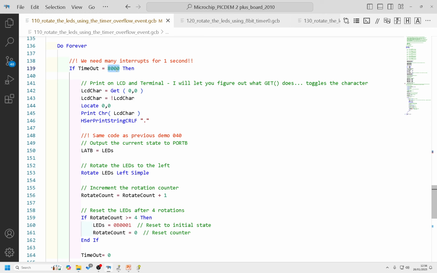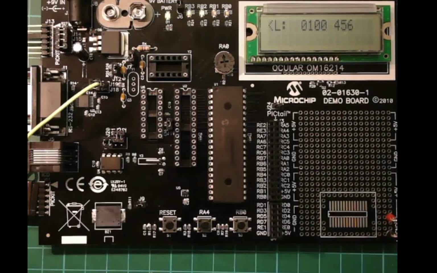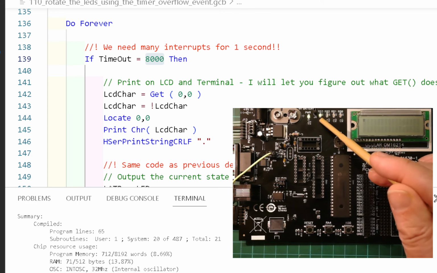Function key F5. Let's have a look what happens. Just programming it. It's just completed the programming. Oh look. Oh, I remember what I did. I put a little icon on it. Look, you can just about work it out. Little dot, a little C, that's a dollar. And the LEDs are all rotating.